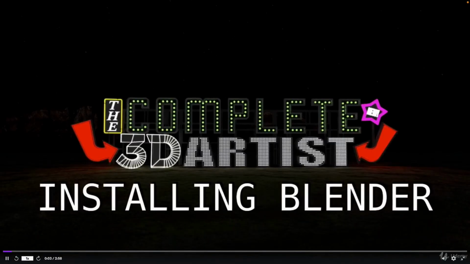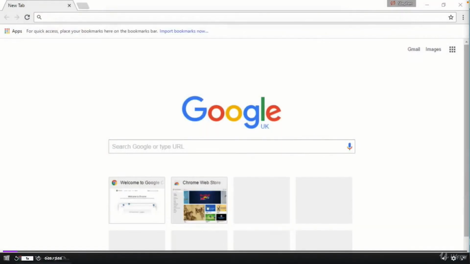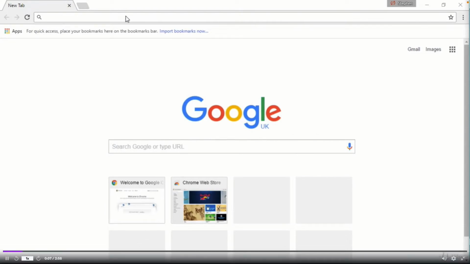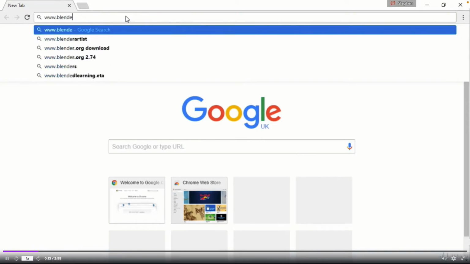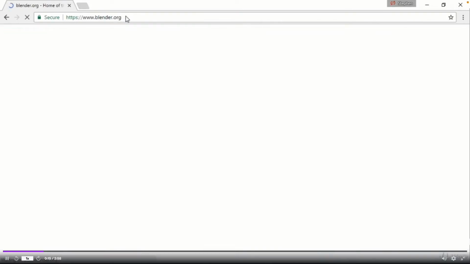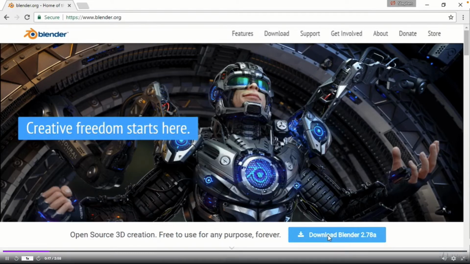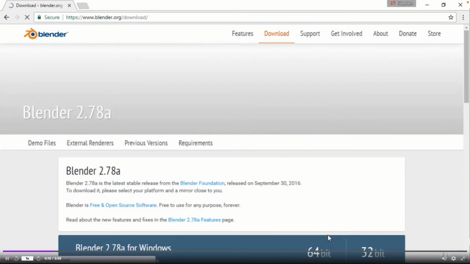Section 2. Installing our software. So the first thing we have to do is download our software. So we go to blender.org and click on the download section. I've previously used and uninstalled Blender on this particular system, so that we can install it together from scratch.